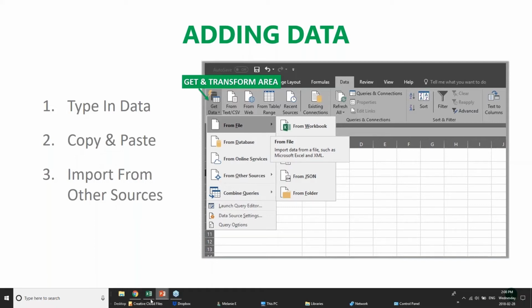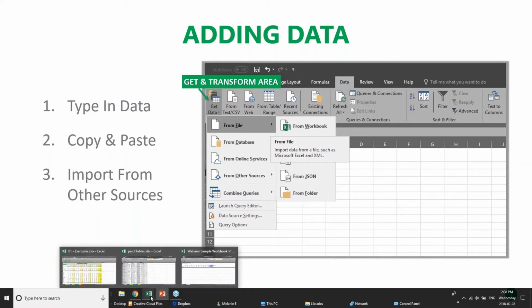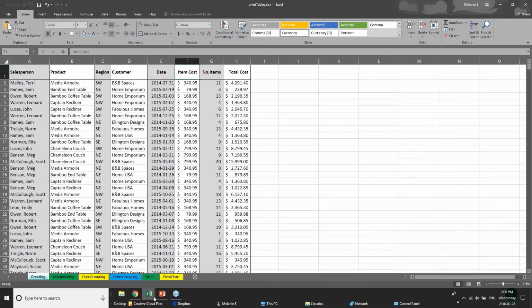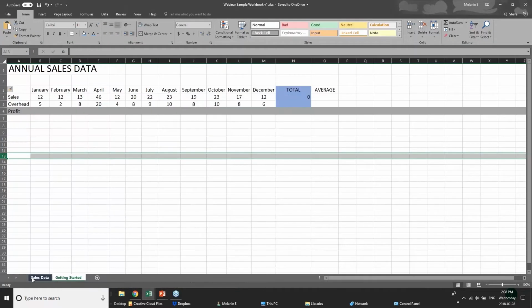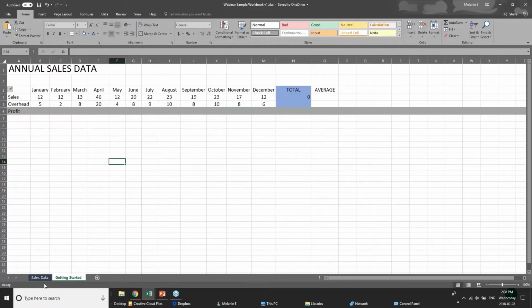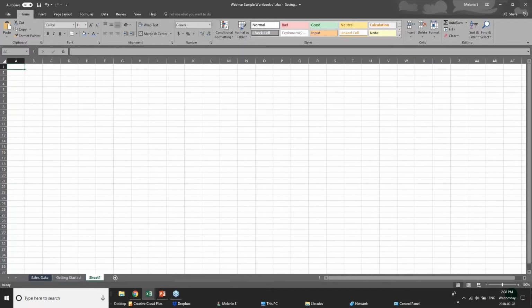So let's actually jump into Excel, and I'll show you a little bit of a walkthrough of the navigation like I just mentioned, and we'll talk a little bit about adding data. So I'm just going to pull up my basic getting started file. As I mentioned here, there are two worksheets, and I'm going to add a new one to get started. I'm going to move my little webinar area out of the way.